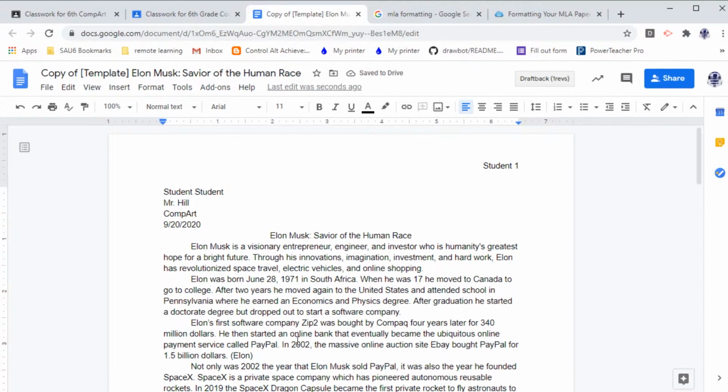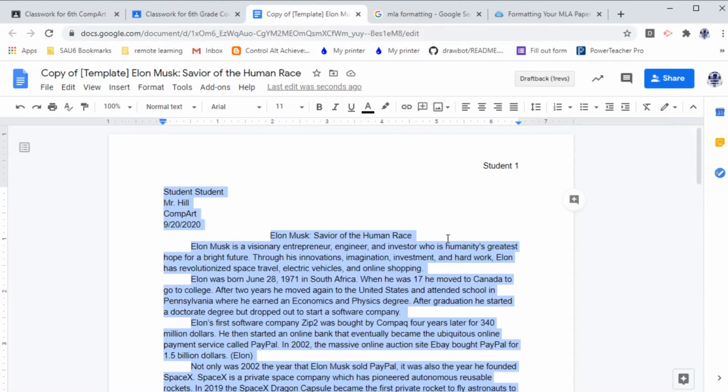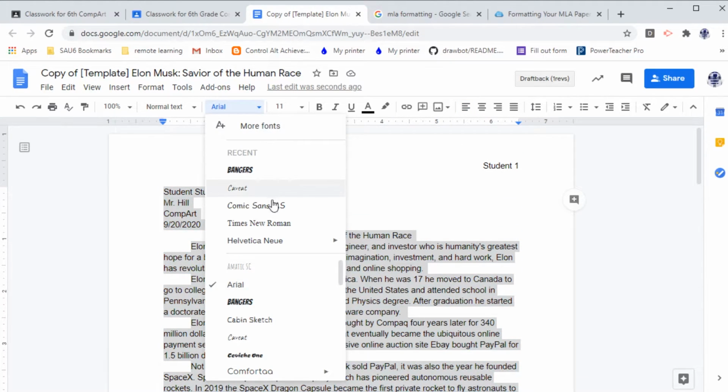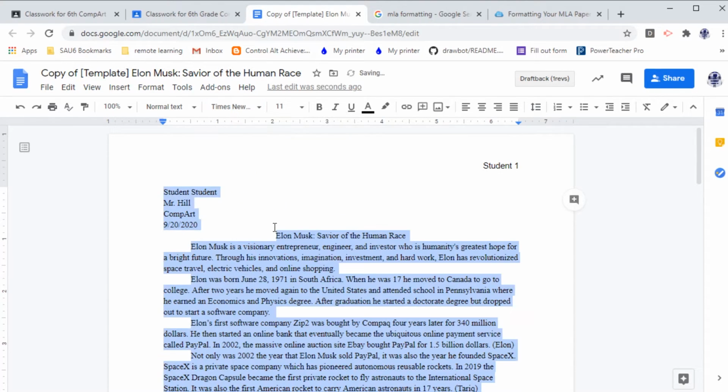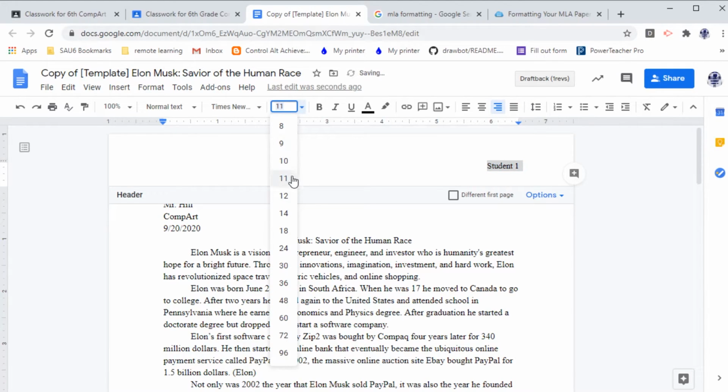Now we're going to make sure we're using the right font and right font size. If we look up here, it says Arial and 11. MLA formatting needs us to use Times New Roman. So I'm going to select all my text by clicking and dragging. Then I'm going to go up and I'm going to choose Times New Roman. Then I'm going to select font size 12. Notice the header did not change. I'm going to have to double click the header so that I can also select Times New Roman 12.